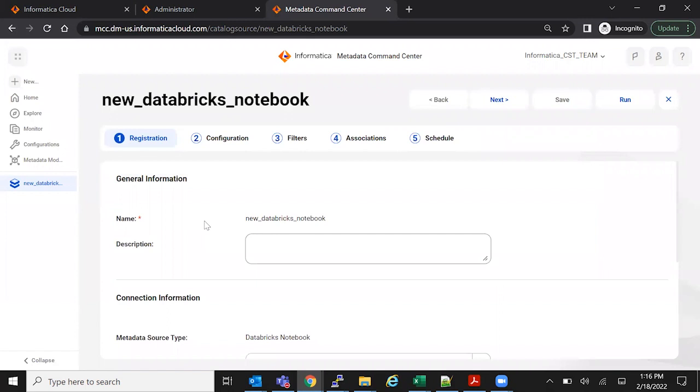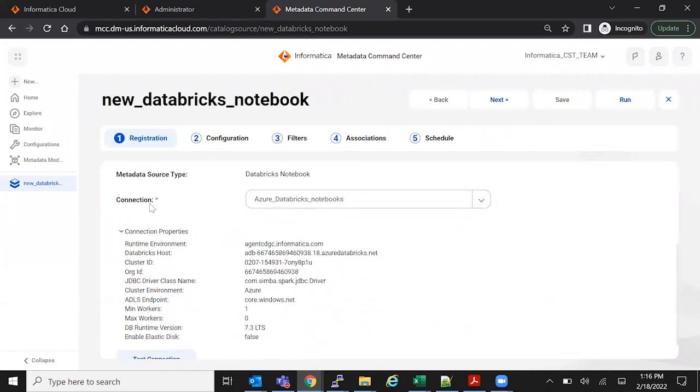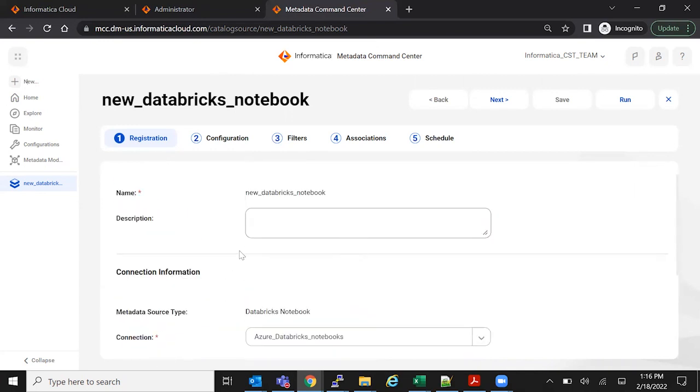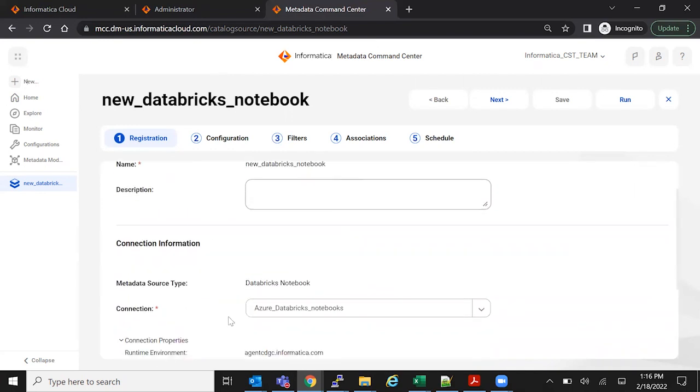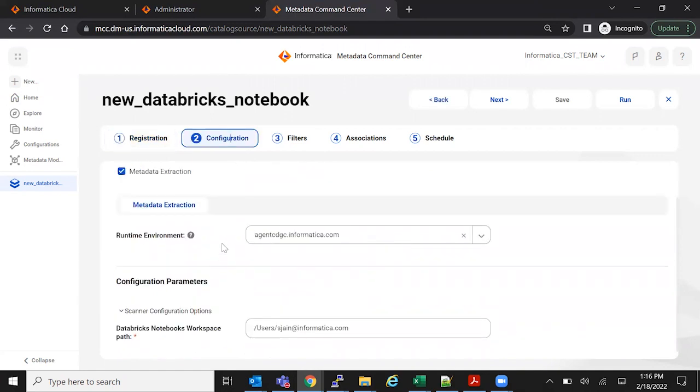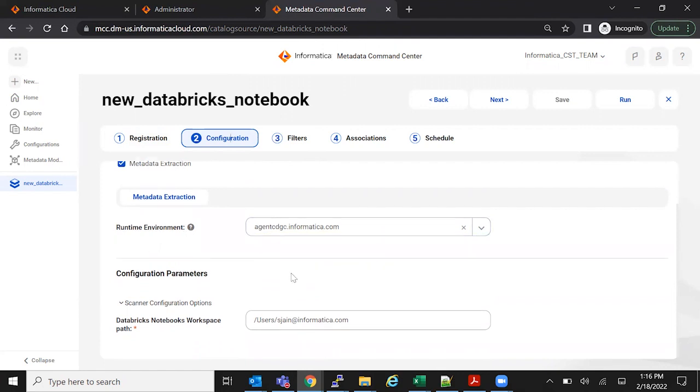Okay, so you need to provide the details and then select the connection which was created on the administration page. The details you provided at the administration are showcased here. This is the one connection you need to provide, and in the configuration, what metadata needs to be extracted through the agent. So you need to provide the agent which is installed in your org, and also the workspace.